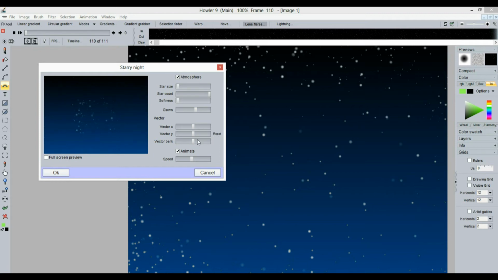Let's reset. There you go. So now we have this moving down a little bit, and a little bit to the right. Let's say we have the radiant up here in the upper left corner. There you go. Now let's go with something like this, and perhaps not quite that much glow.